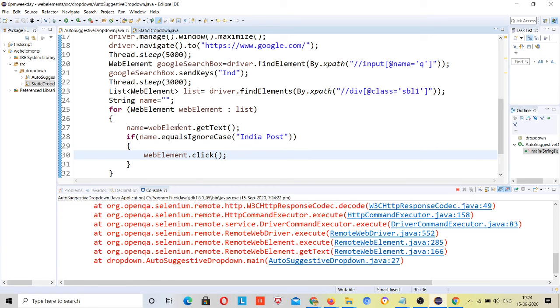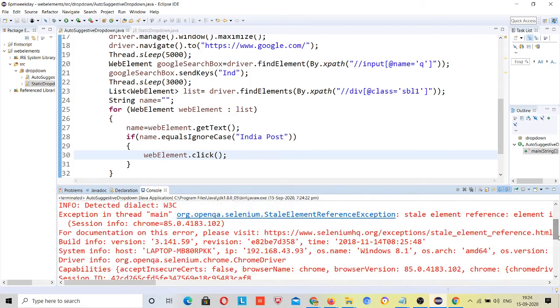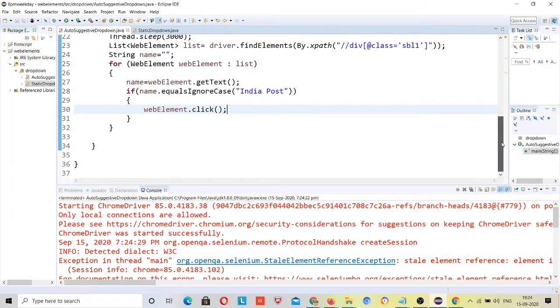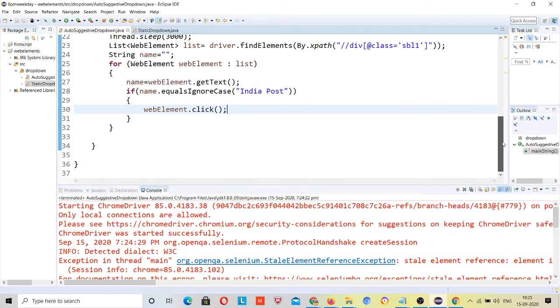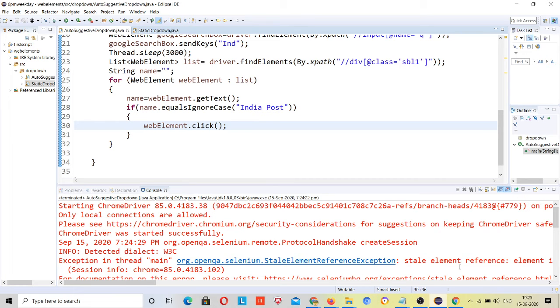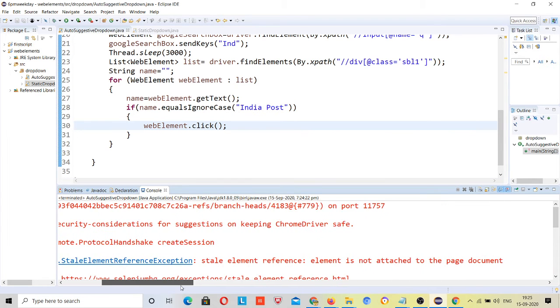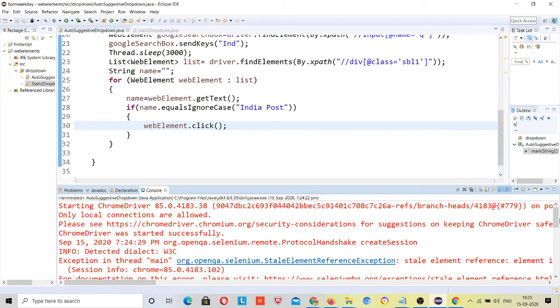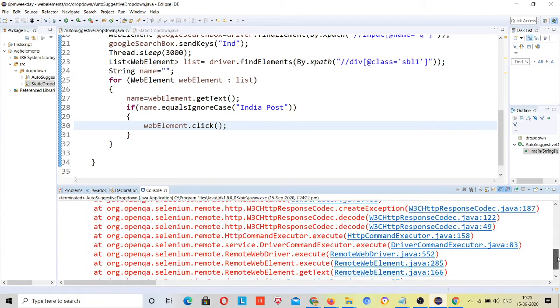It worked fine. Why did this error come? Although you achieved your result, there was an error. Let me check why. First let me check the error. Stale element reference: element is not attached to the page document, and then after exception, native.